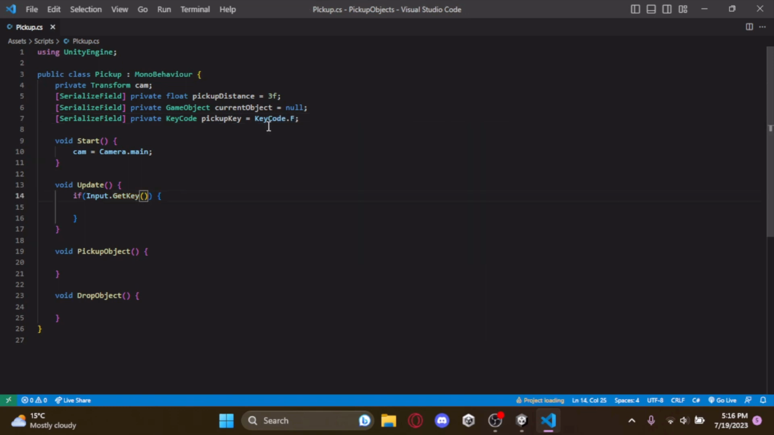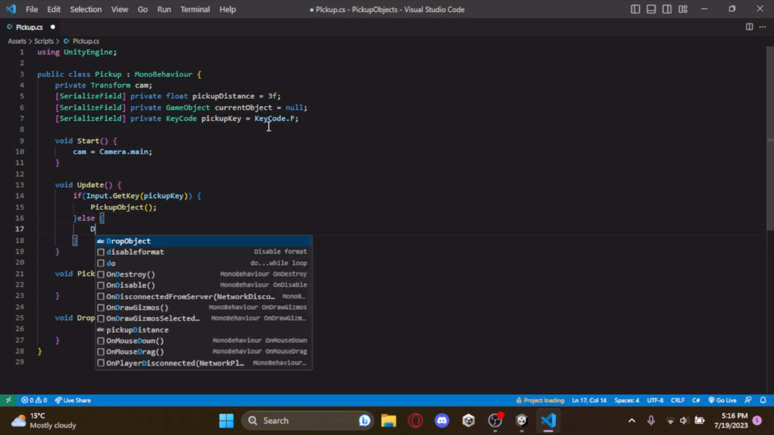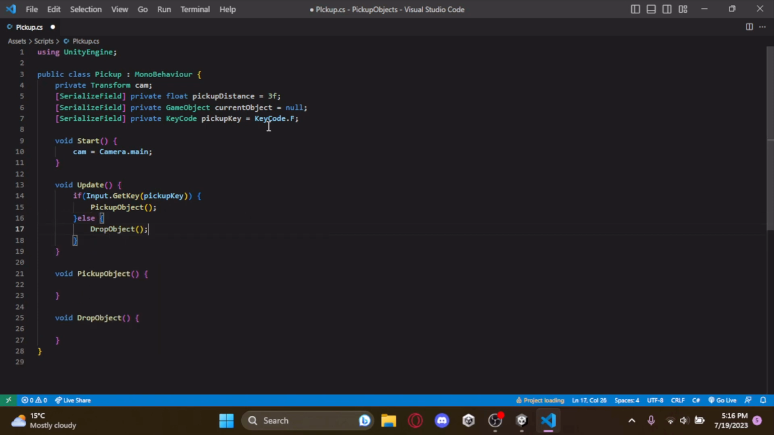Input.GetKey, and here we can input the pickup key into here. So if we're going to get the key, if we're going to detect that there's key input, then we can pick up object. Else, we're going to drop the object. So basically, whenever we're holding down the F key, we're holding the object, and every time we're not, we're going to be dropping the object.